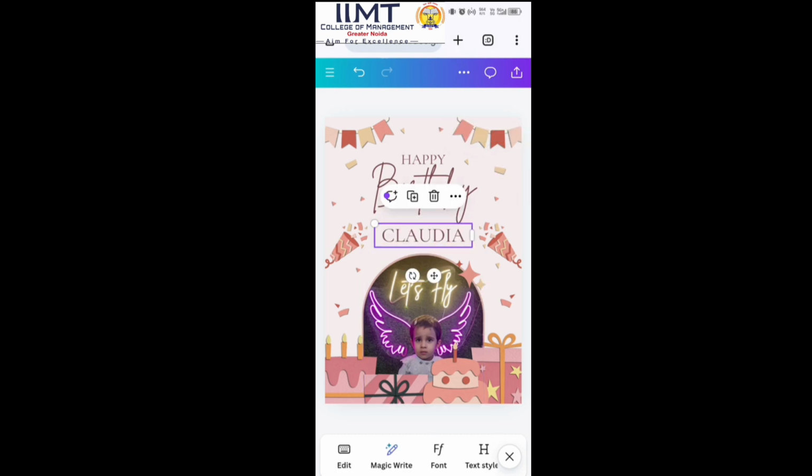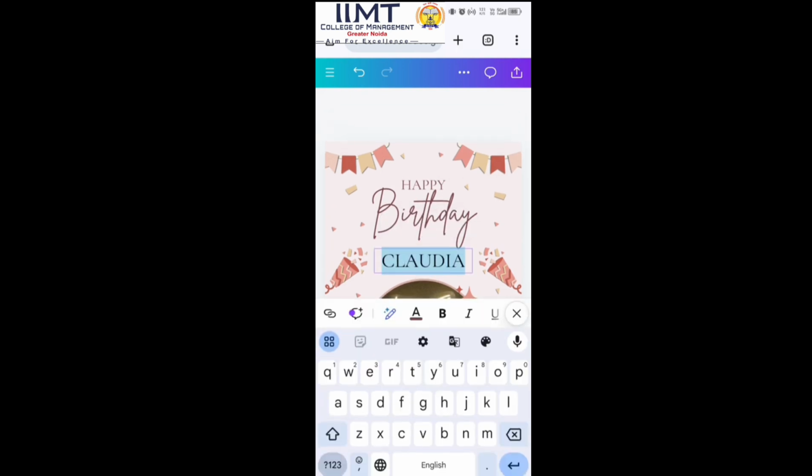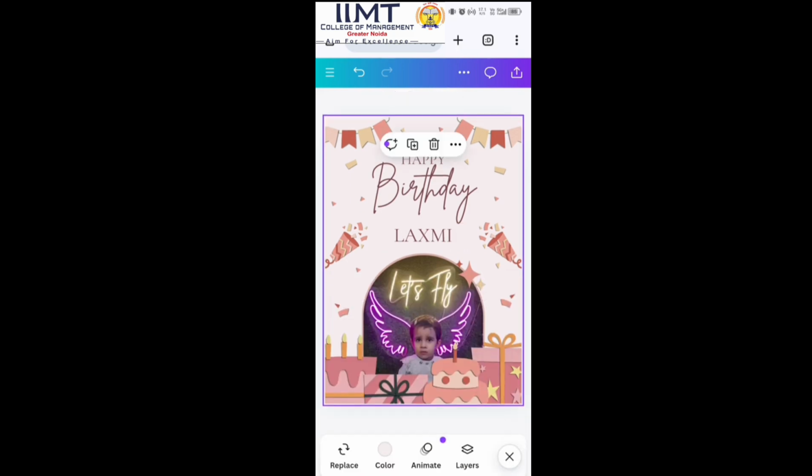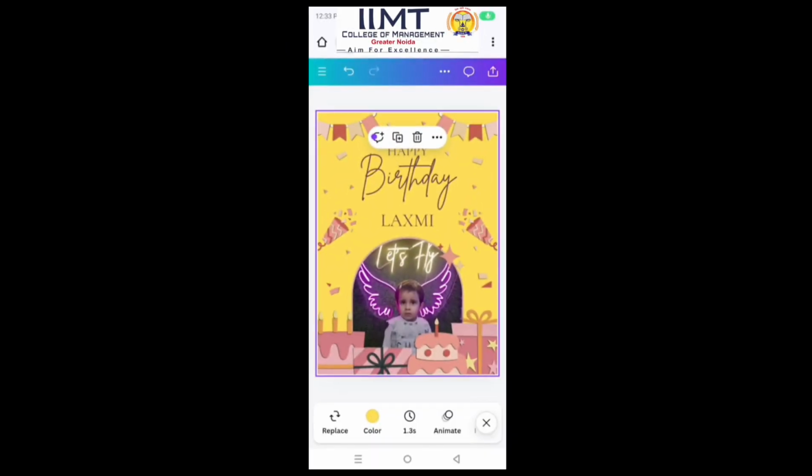Then I want to change the name and what's written, Happy Birthday Lakshmi. Yes, then make changes. Of course, from here you can select color according to what you want. You can select any color. Yes, over on the left hand side you can see color picker.